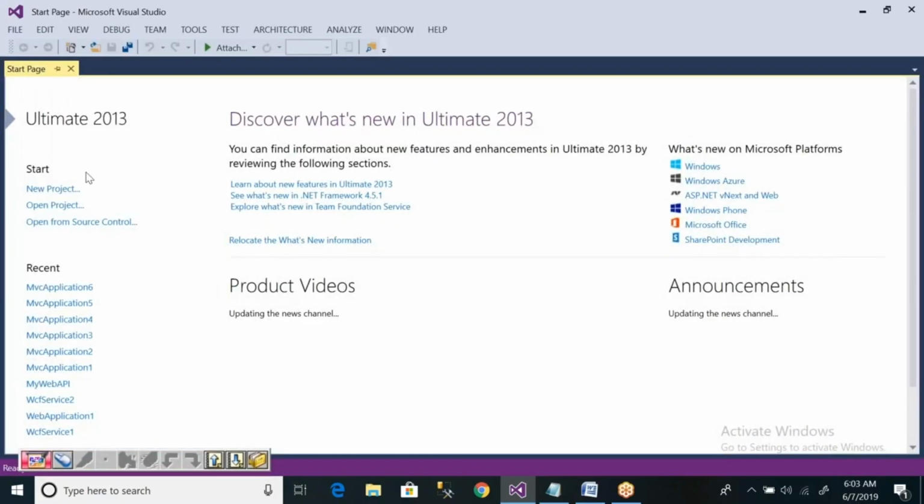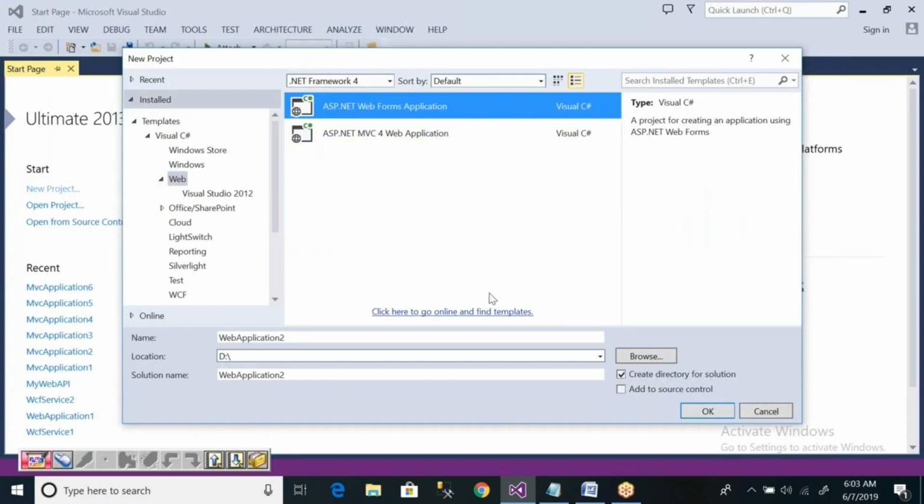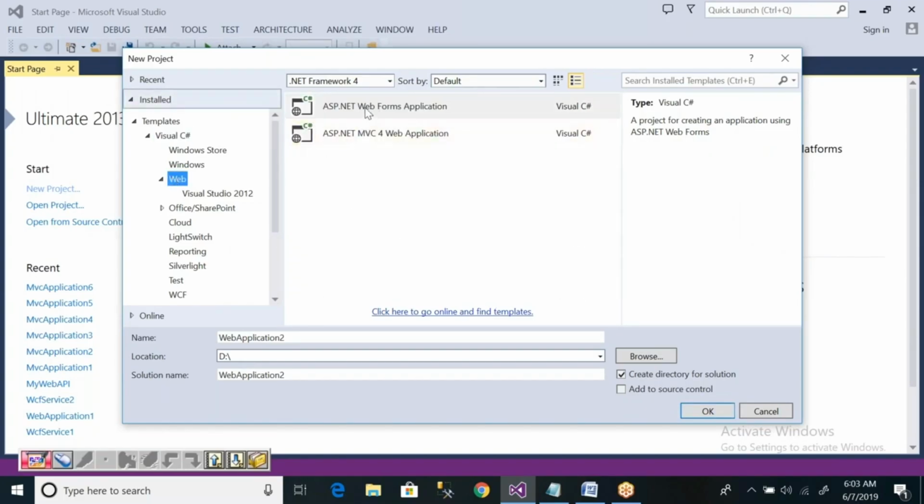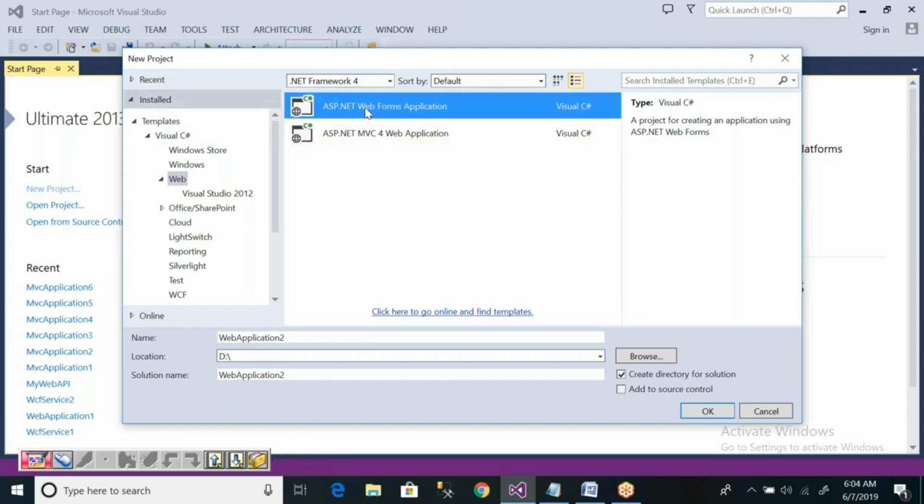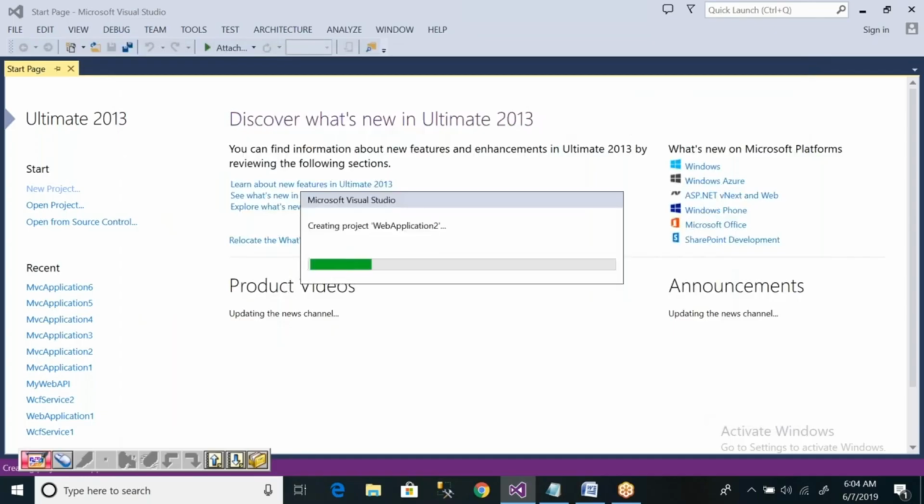First, I'm going to create an ASP.NET web application. New project, ASP.NET web application. I'm selecting C# ASP.NET Web Forms application. I hope everybody is clear about how to create an ASP.NET web application. Click OK. Now it is going to create the ASP.NET Web Forms application. Now I'm going to add a new web page, let us assume, webform 1.